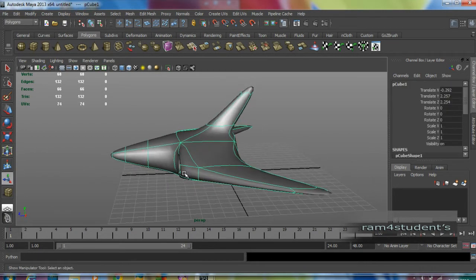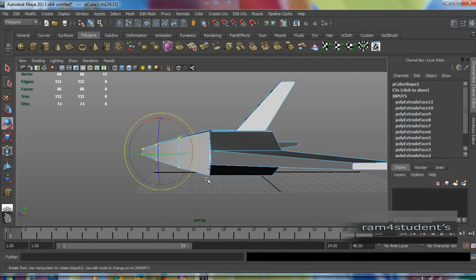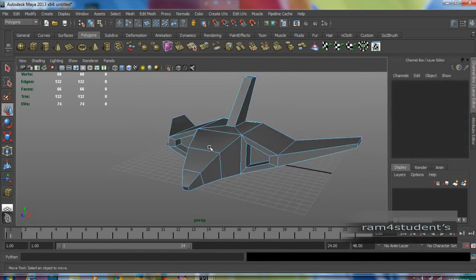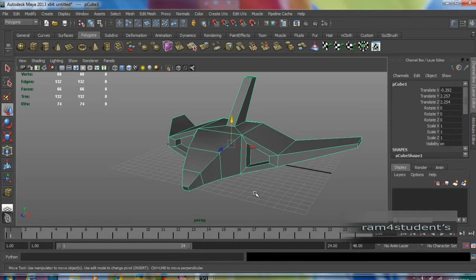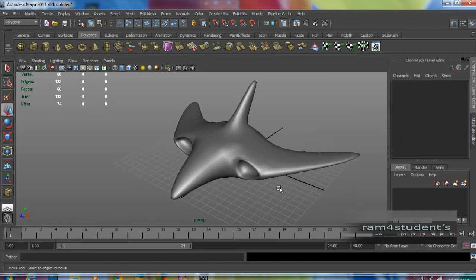If you want to modify something, you can go back to normal mode, that is 1. If you press 1, you'll go to the normal mode. Vertex, select this vertex, click on the rotation shortcut key. What is the shortcut key for rotation? E. Rotate it down, click on W, that is move tool, and move it down. And select the front face vertices, turn it down, and object mode, that is F8, and press 3. This is it. You got the result.